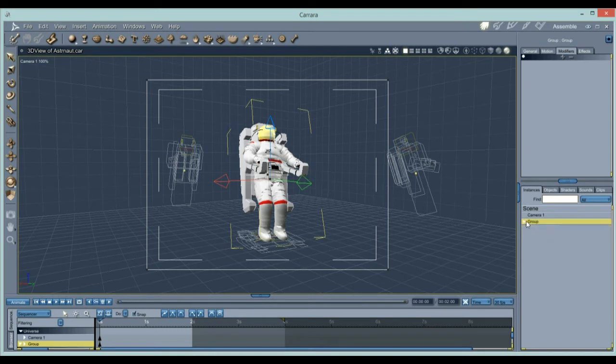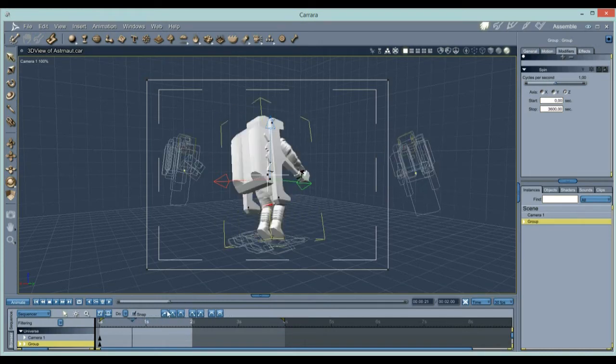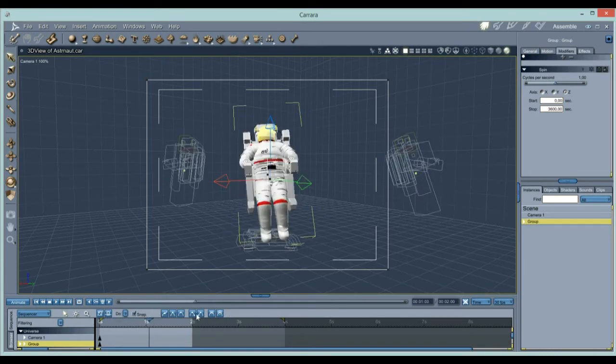So now I can select simply the group and apply that transform here. So let's go and do a behavior. There it is, and give it the spin, and it's still along the Z axis. Let's see what that looks like now. Now we have them nicely together. But they can still move independently if we wanted to.